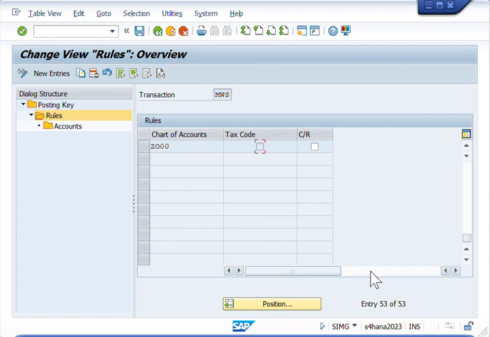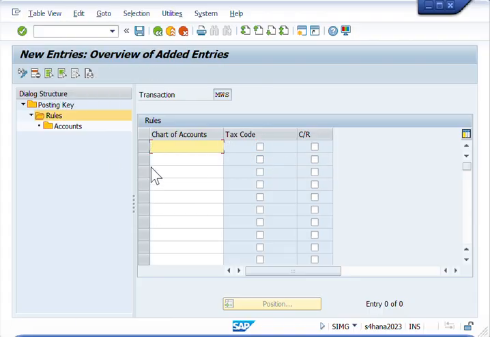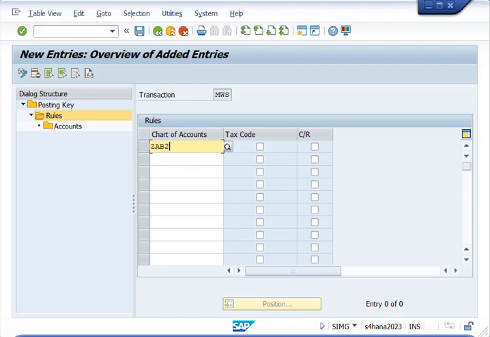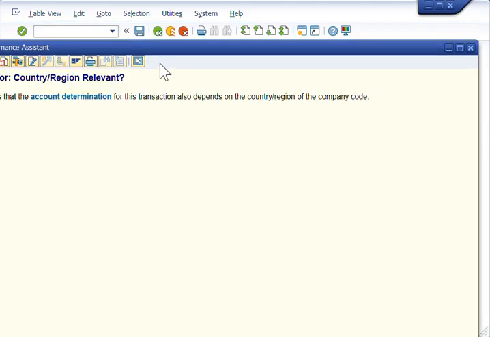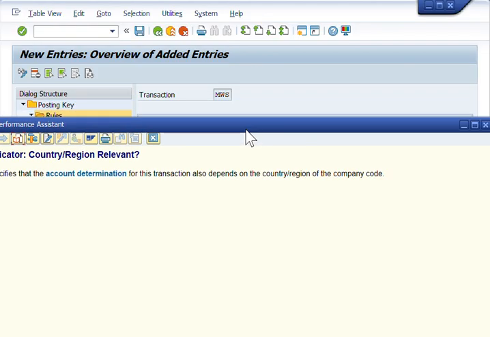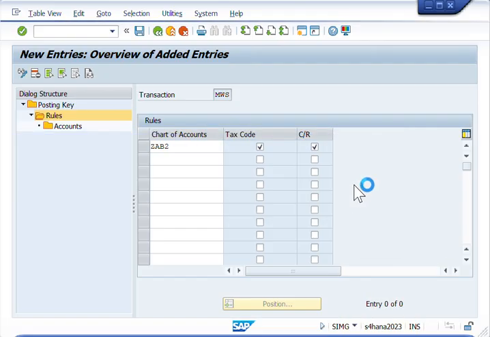So what I'll do is create a new entry here at the top and fill in my chart of accounts, which is ZAB2. So I've added my chart of accounts in defined tax accounts. And then I will click tax code and also the CR. So if you want to check what CR is for, just hit F1. This is country and region. You want it to be relevant to country and region. Yes.